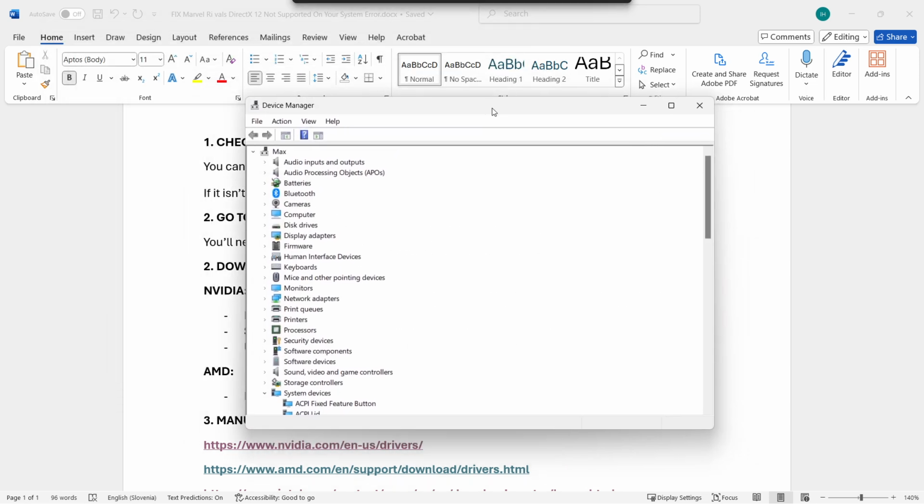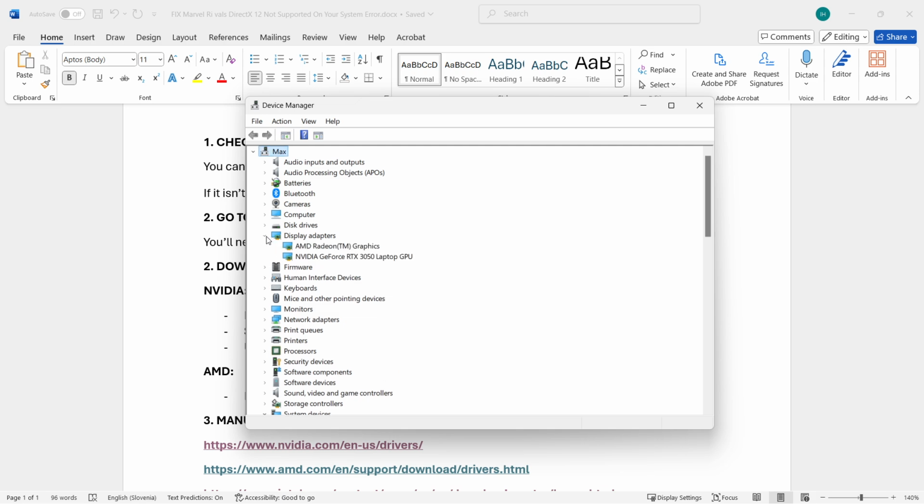In here, what you have to do is look for display adapters. So display adapters are over here for me. Extend this and see which graphics card you have. As you can see, I have AMD Radeon Graphics, which is the integrated graphics card, and then the second one is the NVIDIA GeForce RTX 3050 laptop GPU. Make sure to look which graphics card you have. So for me, it's NVIDIA, and that's enough.